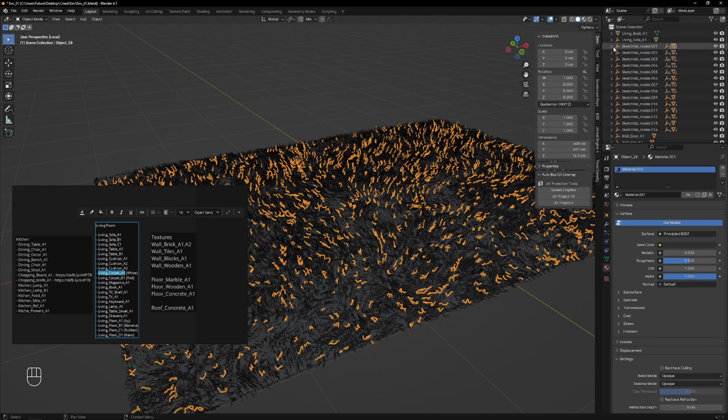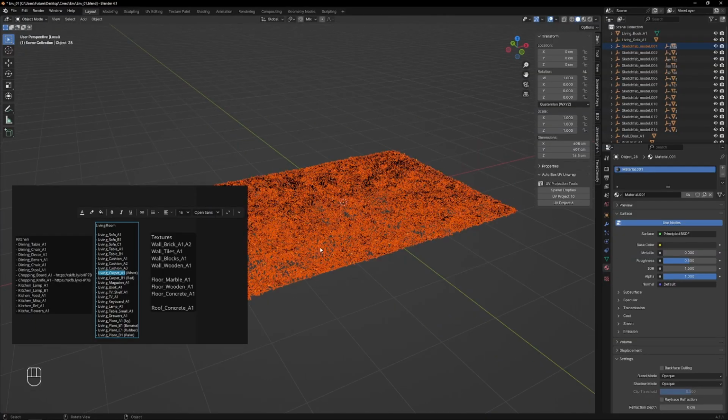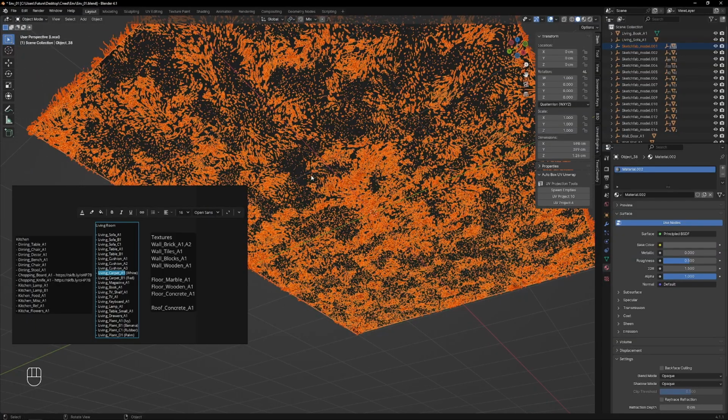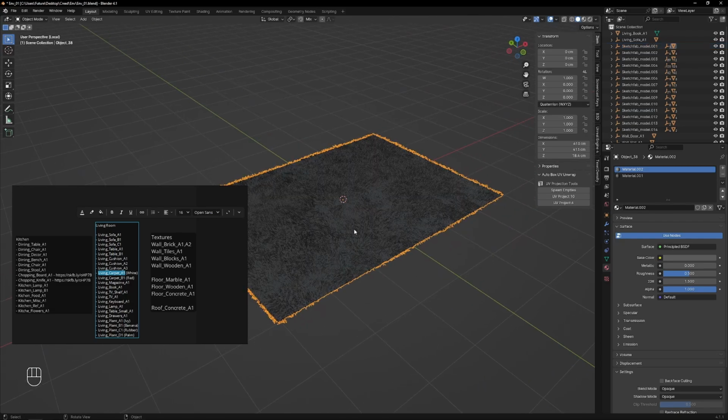Okay, so it's multiple meshes. So what we're gonna do, we select all of them, and we select the plane, and join it. Okay, so now we have a single mesh.